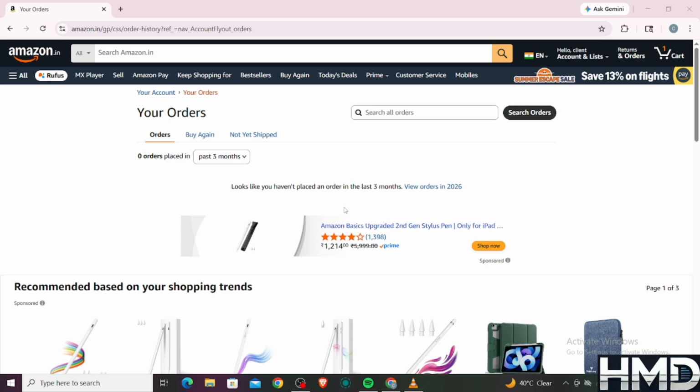If you don't see that option, you can still try contacting Amazon customer support through chat or call. Explain your issue clearly and politely. Sometimes, support agents may approve a refund without requiring the return based on your situation.